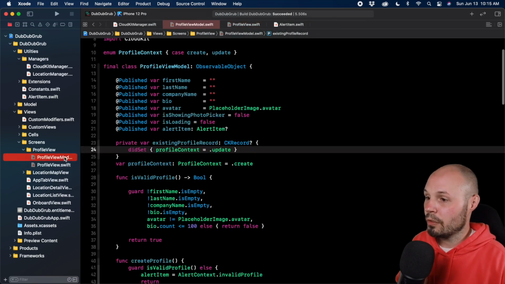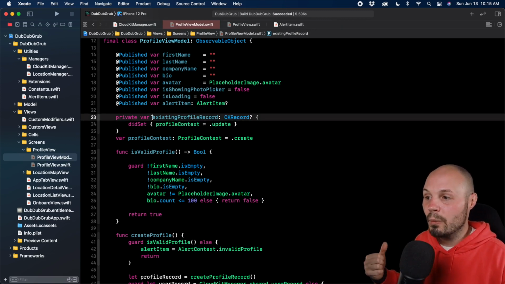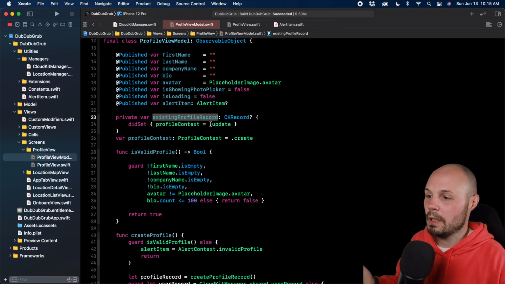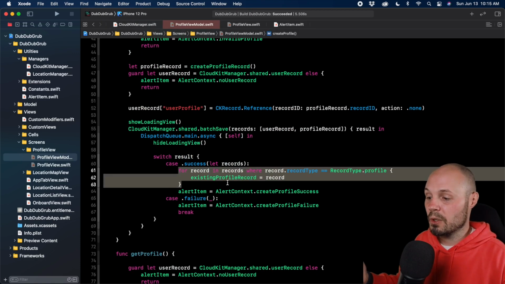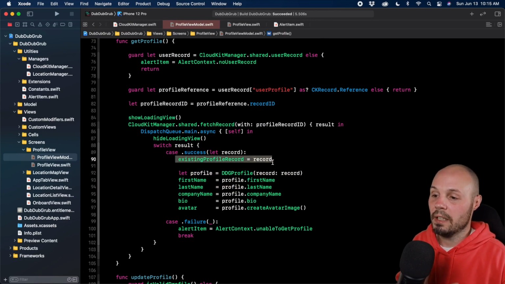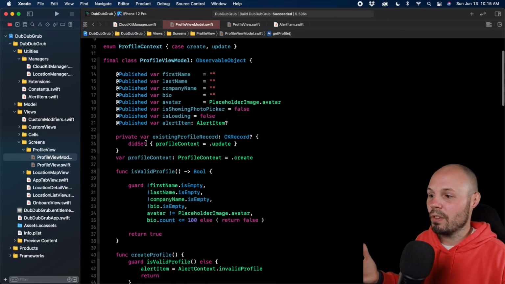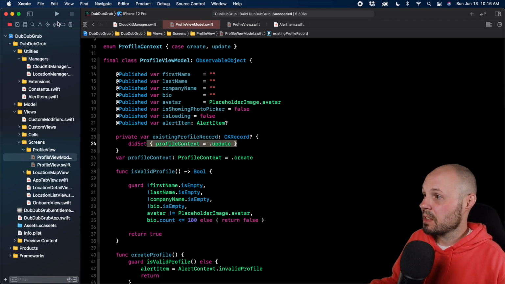And if we go to our profile view model, right, the context only gets updated to .update when we set an existing profile record. And we set an existing profile record basically right after we create the record for the first time. And then here in get profile, once we successfully retrieved it, we set it. And then again, once we set it, we flip the context to update. So that's the big picture of what's going on. So now let's test this and see if it works.